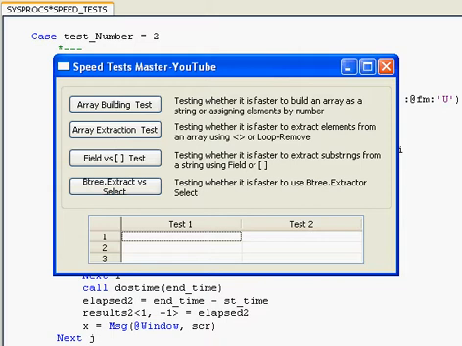The most common ones we have are represented here on the screen, and we're about to test them and show you the fastest way to make these different transactions occur. So the four actions we're going to talk about today are building an array, extracting data from an array, using the field statement versus the square brackets, and also which is faster, B-tree extract versus select.